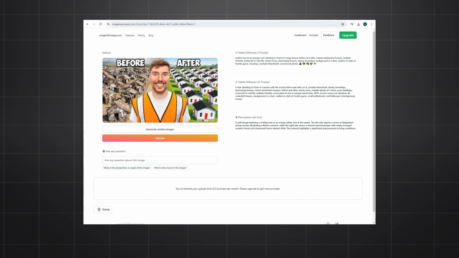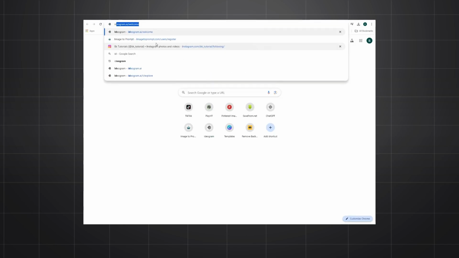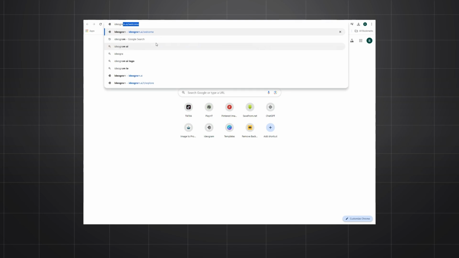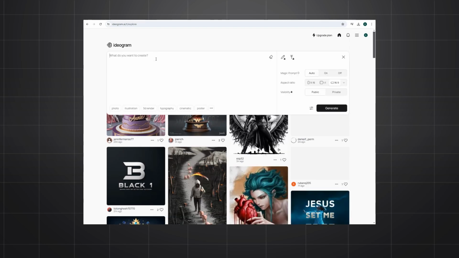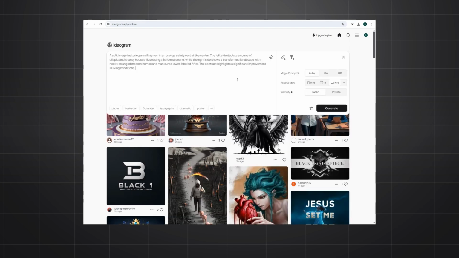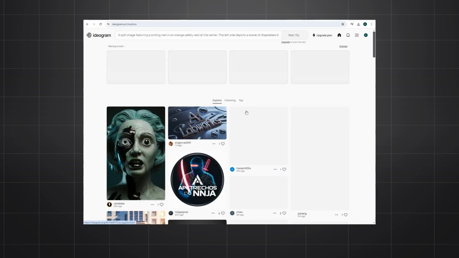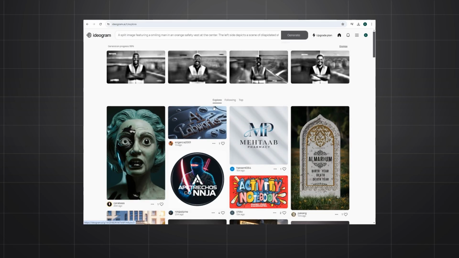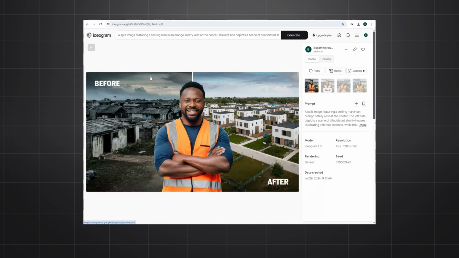As you copied it, open a new tab and search for Ideogram. Open the first site. Paste the prompt that you copied and simply click on Generate. In a few seconds, your thumbnails will be ready. As you can see, the thumbnails are ready, and you can download any one you like.